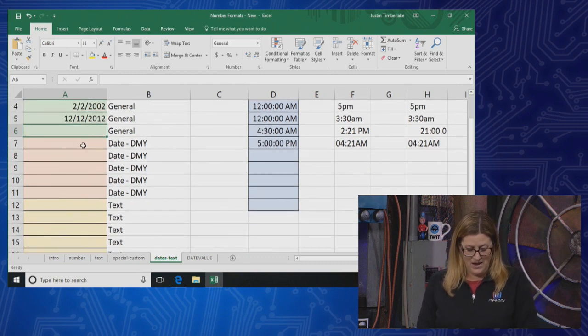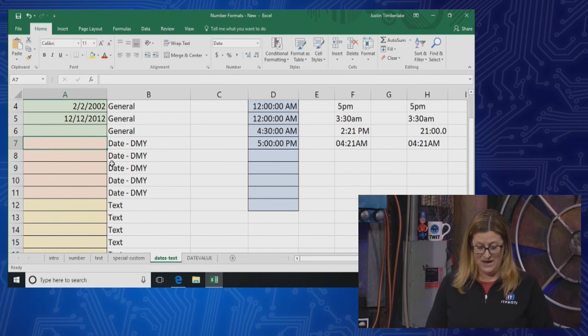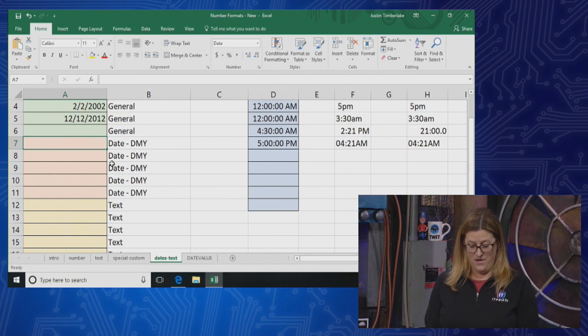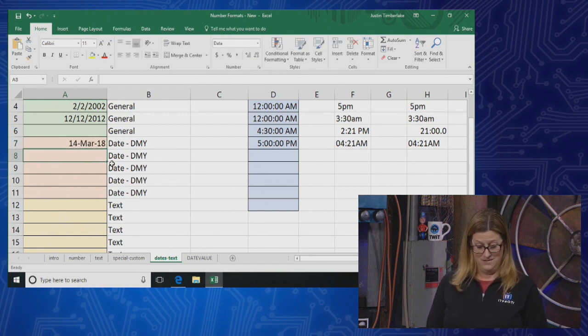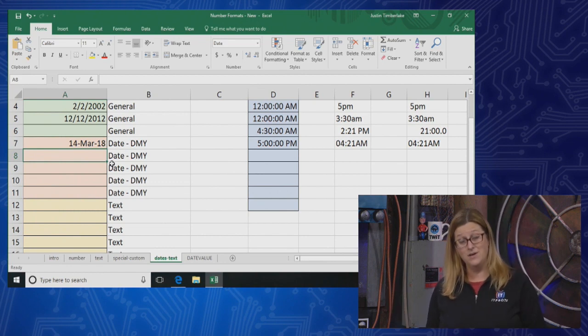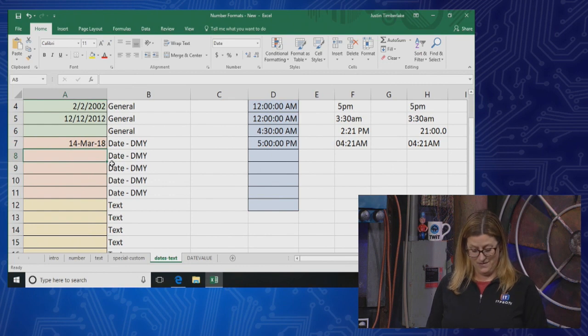Okay, so down here, notice that I have already formatted in the day, month, year. That's different, isn't it? So if I typed in 3-14-18, well, it flipped it. It's actually the 14th of March, 2018, because it's already formatted that way.